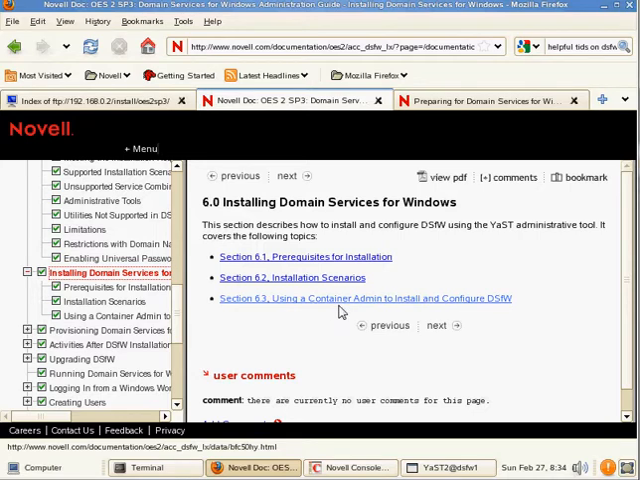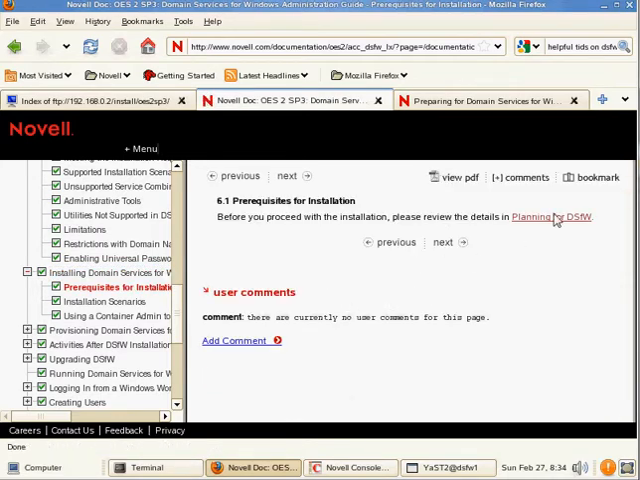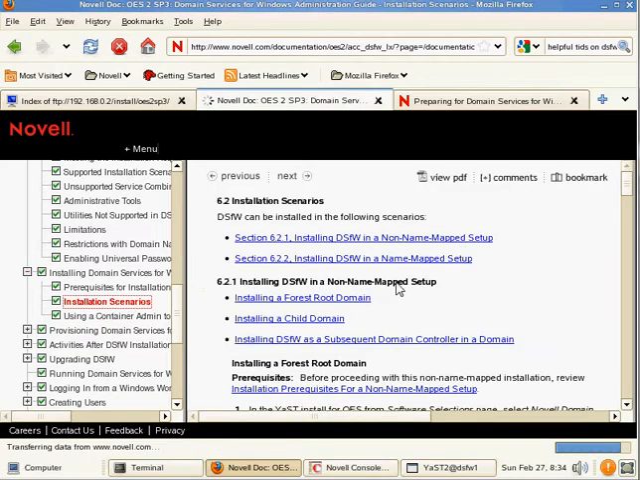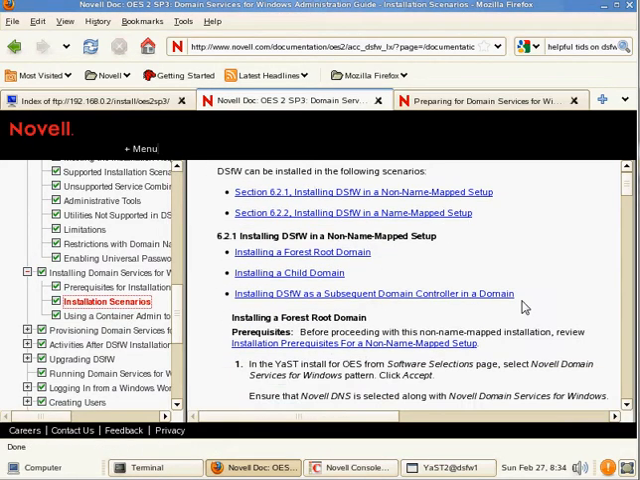And they did a wonderful job on the documentation. Prerequisites for the install, goes through the planning, install scenario, so we have our non-name map, our name map, installing a forest root domain. Forest root domain is your very first domain in your tree. That is the very top. And you cannot have a sibling domain at this level. That would be called another tree.